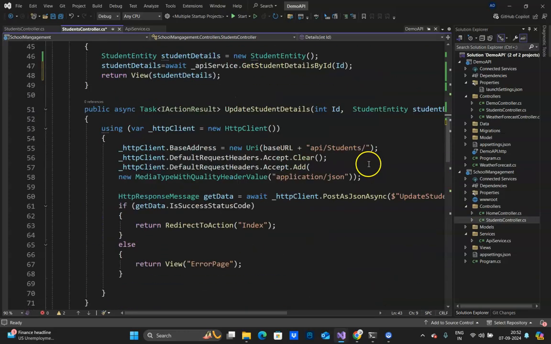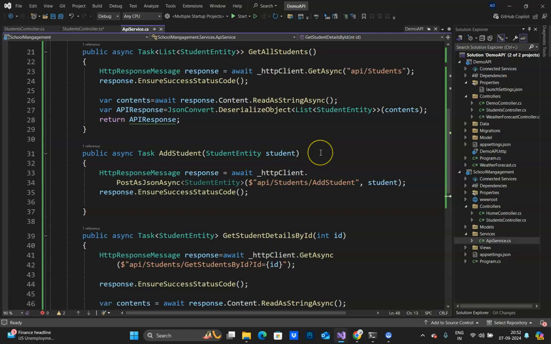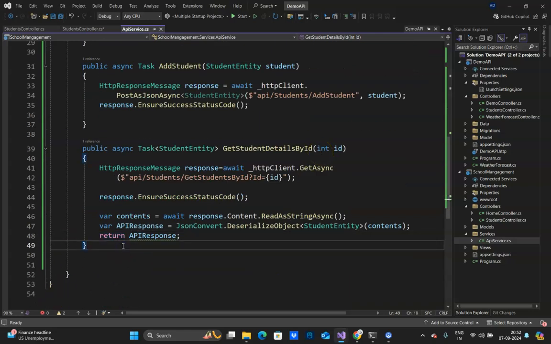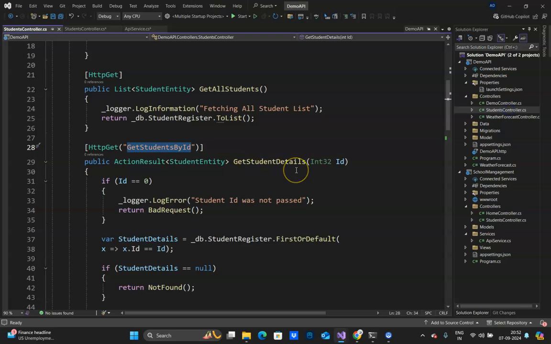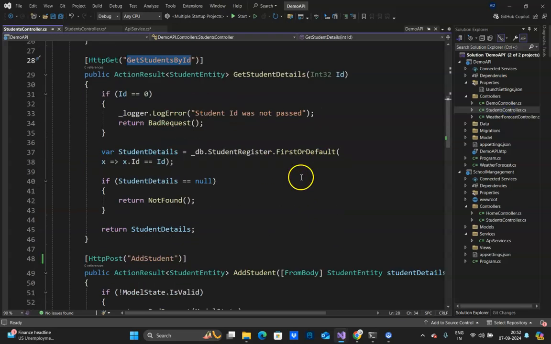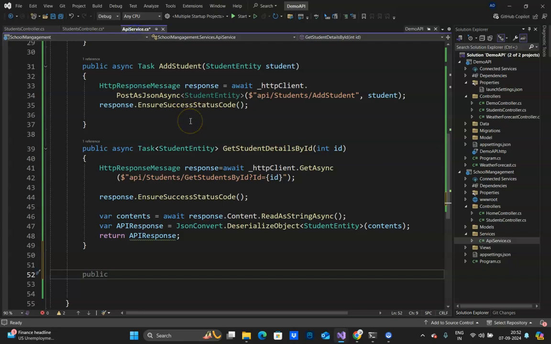Okay, so let's proceed with that. Let's go to our API service and add the routine to delete and update. So let's first update. So let's go to our API demo web API, and see what is there for update. Here you can see it's a post method, update student details. Okay, so let's go to the API service and add the routine over there.